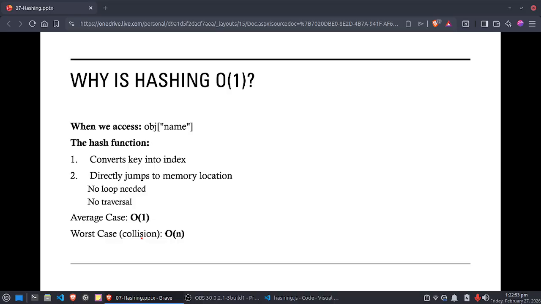Now, why is hashing Big O of 1? Why is the time complexity of hashing Big O of 1? This is the most important question. Big O of 1 means constant time, right? And that means no matter how big the data is, the time to access it remains almost the same. Why? Because we are not looping, like on an array or using a for loop. We are not searching, we are directly jumping to the memory location using a hash function.